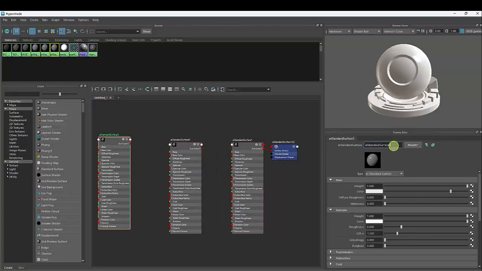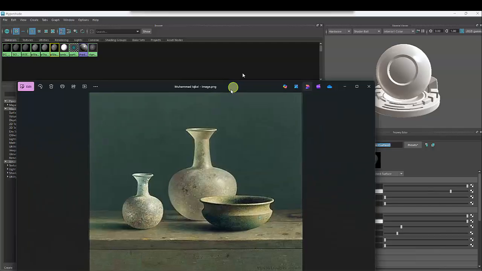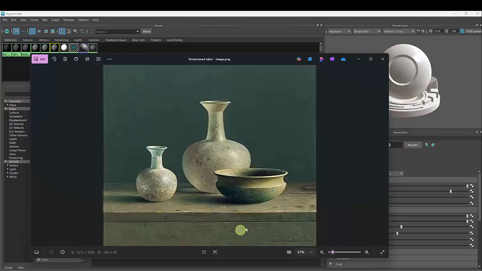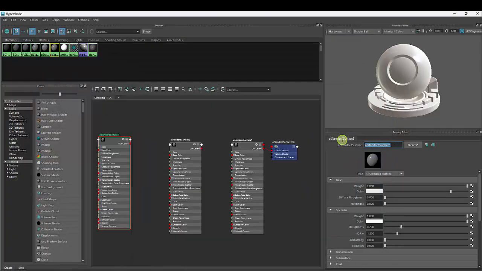So I'm going to call this one the base. This is the base here. So I'm going to create a shader for the base. Simply name it base underscore matte percenter. You can give it a color.